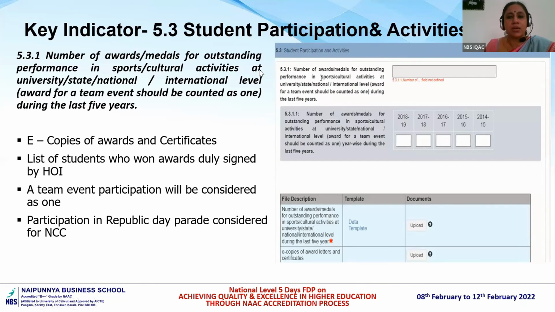Then next is 5.3, student participation and activities. That is again a quantitative metric. This is again very challenging for the institution, because it is basically on the number of awards and medals for outstanding performance in sports and cultural activities at university, state, national or international level.